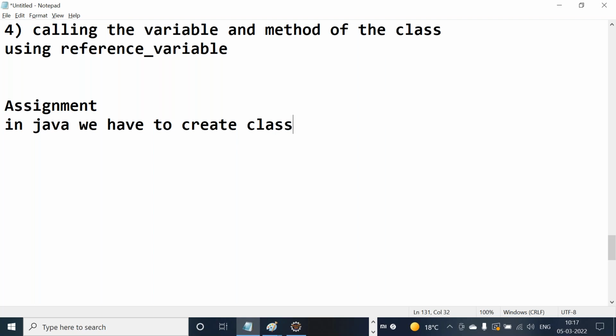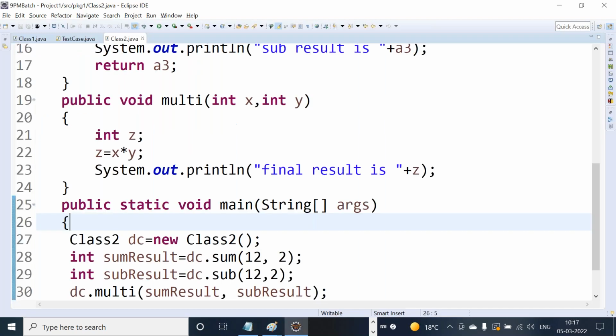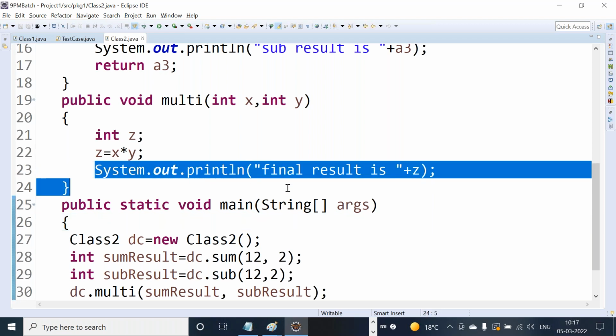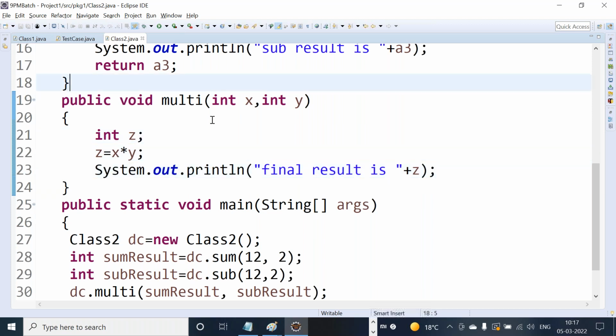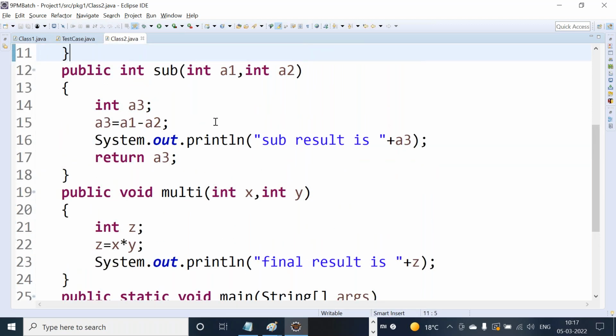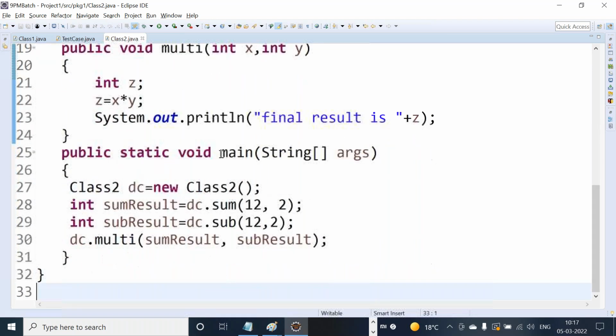I have a doubt. See, in those methods, can you go back to that screen? Even if I didn't return, if I give a print statement for A3, it will work, right? Yes.